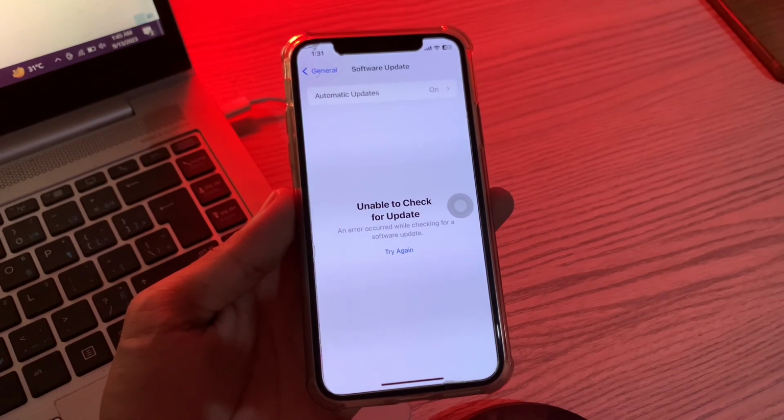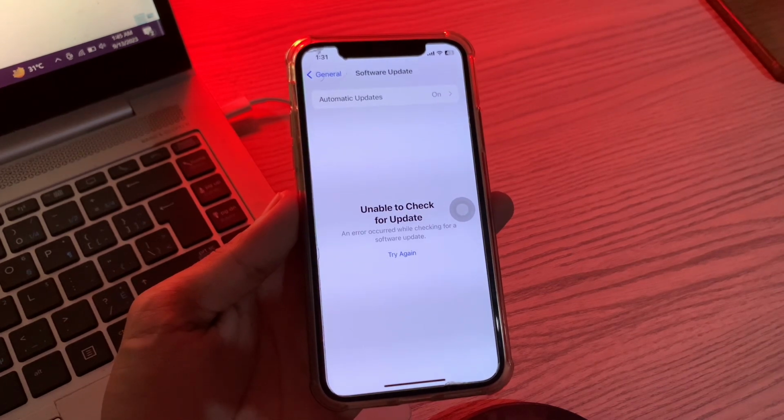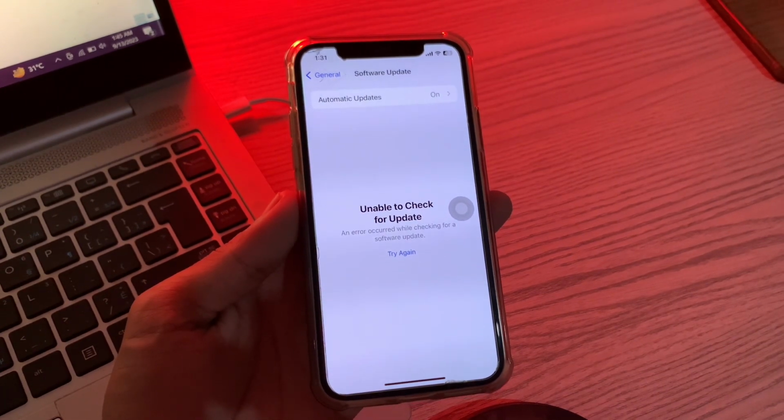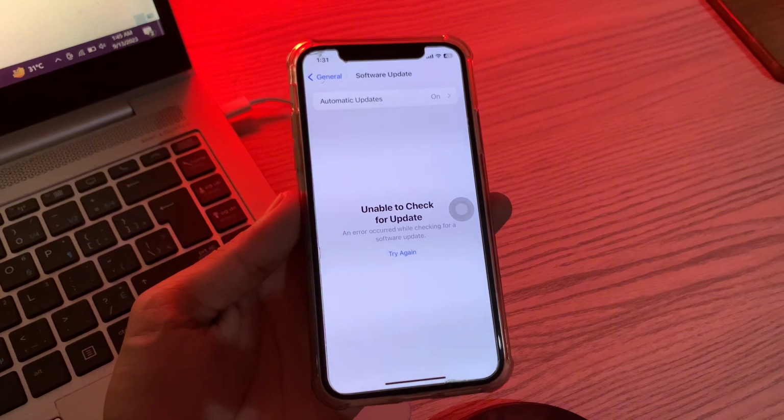In this video guys, I'm going to show you how to fix unable to check for iOS 17 update. Many iPhone users are reporting that their iPhone is unable to check for iOS 17 update. In this video, I'll show you how to fix when your iPhone is unable to check for update. So let's get started.